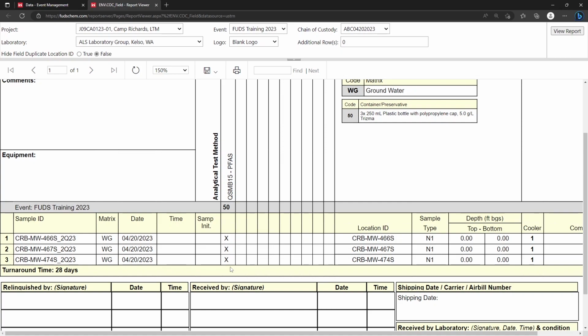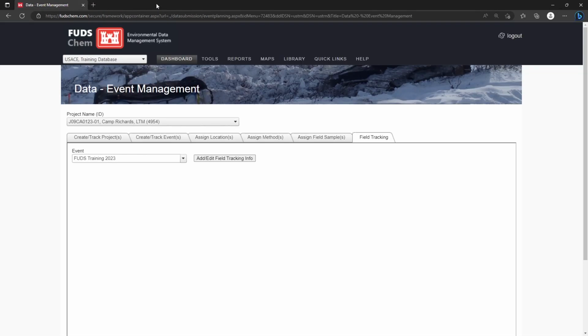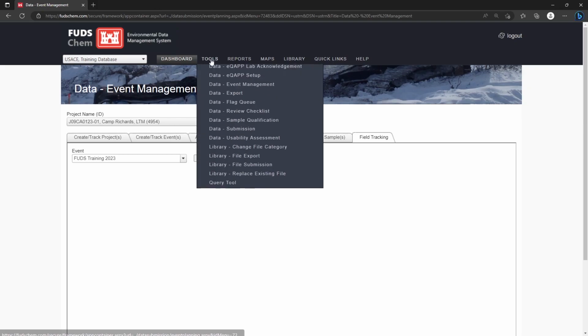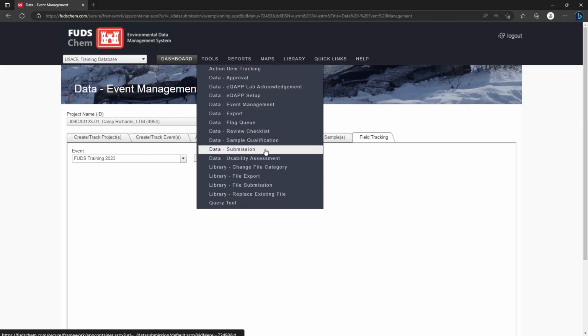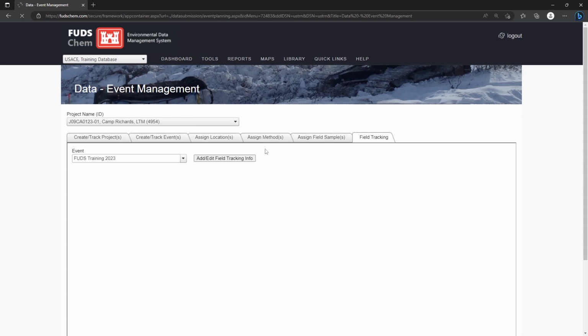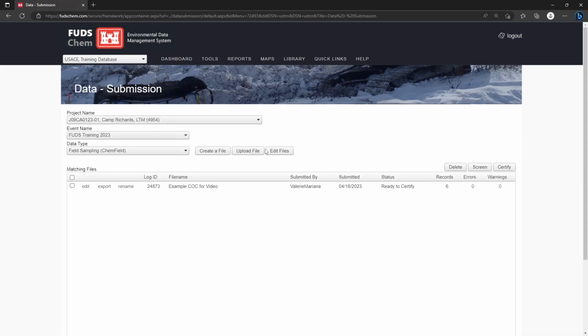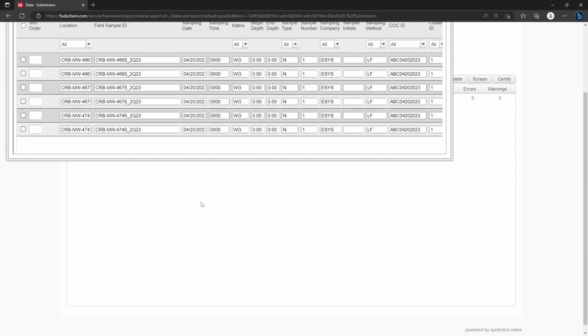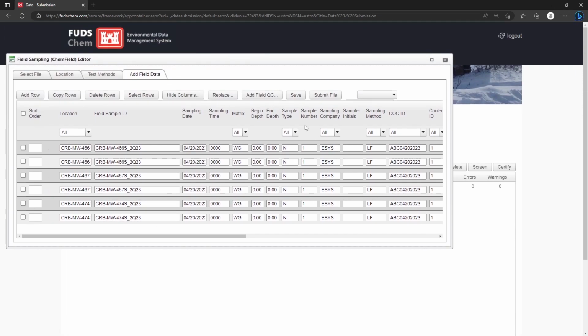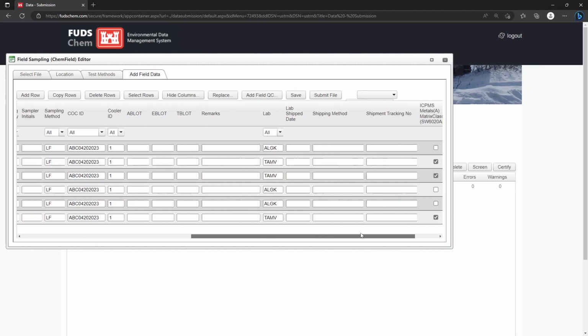Once the field team finishes sampling, we are ready to enter the ChemField data, which is the digital version of the chain of custody. For detailed information on entering ChemField data, please refer to our Field Sampling Chem Field Entry tutorial video, linked in the description. The information we entered in Event Management carries over into this interface. We see 2 records per sample, one for each lab, just like in Event Management.